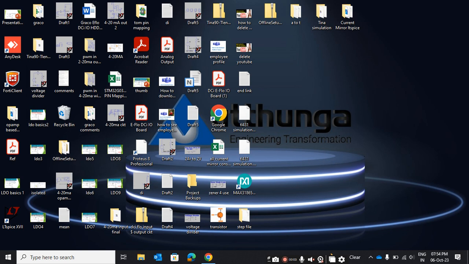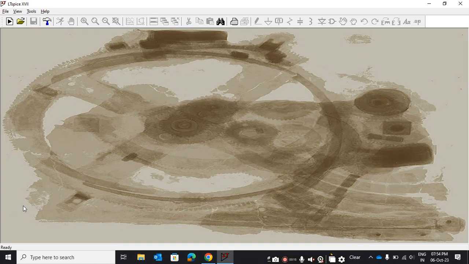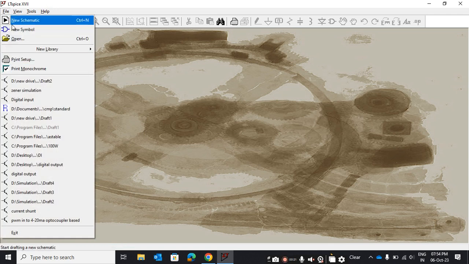Welcome to my channel. Today we will learn how to design and simulate a circuit in LTspice. So let's start. This is the LTspice icon. Double click here and you will get LTspice. Then go to File and open a new schematic.